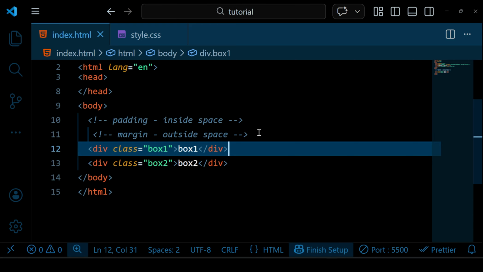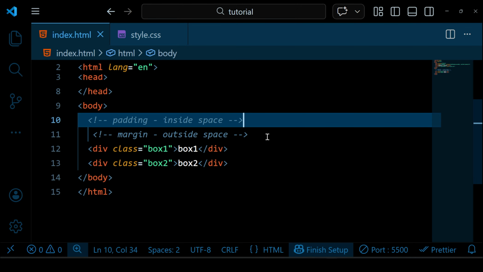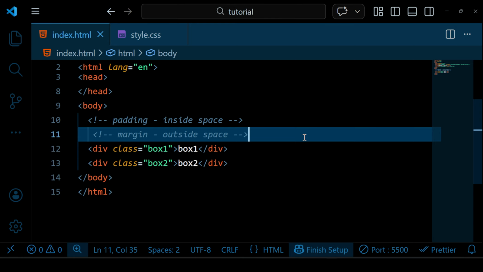So you can remember the difference as padding is the inside space and margin is the outside space. So yes, that's it in this quick video. Hope you understood the difference between them.